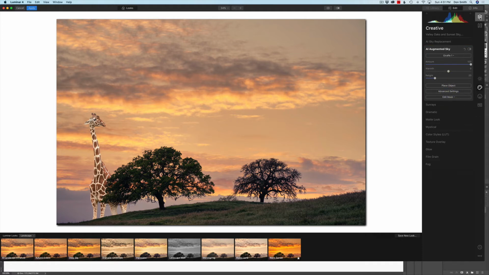Now I'm going to come up here to my layers palette and click on this little plus button. Come down here to create new stamped layer.